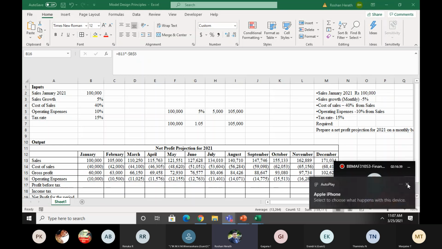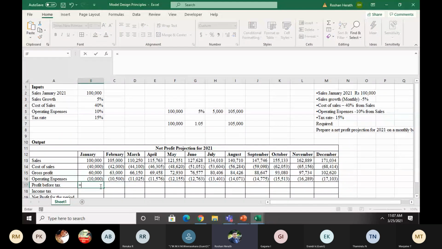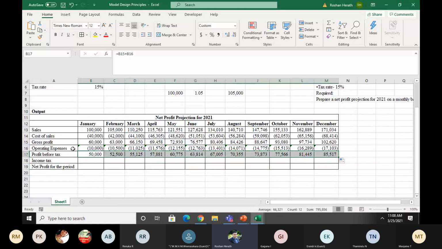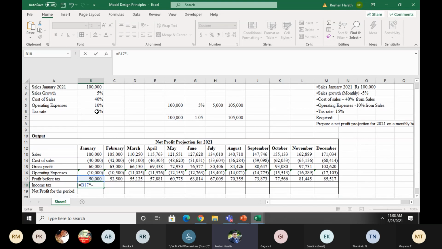Right, okay. So now it is about the profit before tax. So it is even very easy. The gross profit, take the operating expenses out. Simple summation. And again you can easily drag it. Just simply drag it, right? Okay. Then it's about the income tax. Profit before tax, apply. So -1, income tax is expense. So it's minus tax rate 15%.